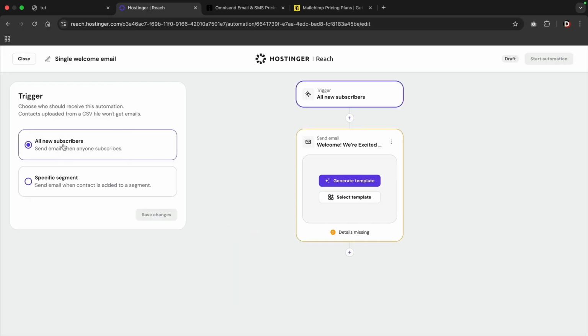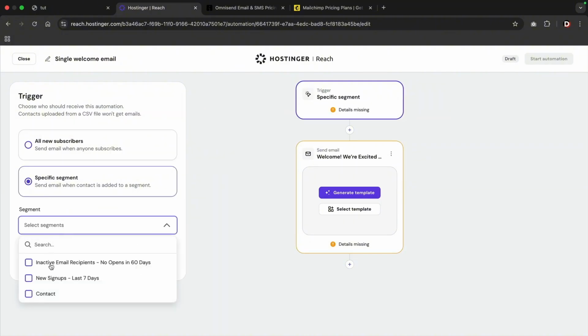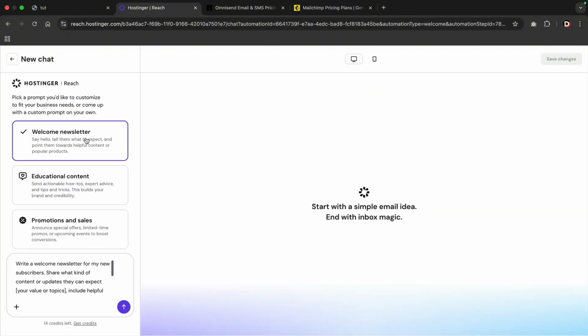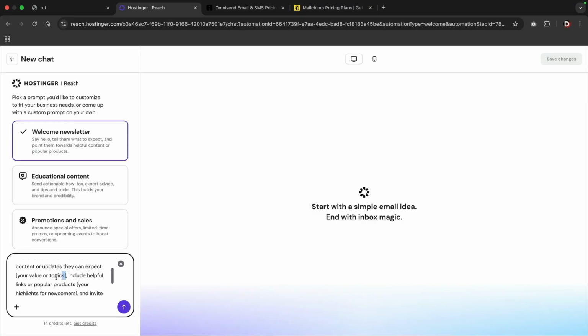Now this is gonna be sent to all subscribers. You can also click on specific segments and you can actually automate specific segments if you wanna go that route, but I'm just gonna put all subscribers and then I'll click on generate templates. First, I'll select welcome newsletter, and then you can update this prompt right here and just fill in your information. So you'll go ahead and just update this just a bit, but I'll just go ahead and run this prompt. So I'll click on send.